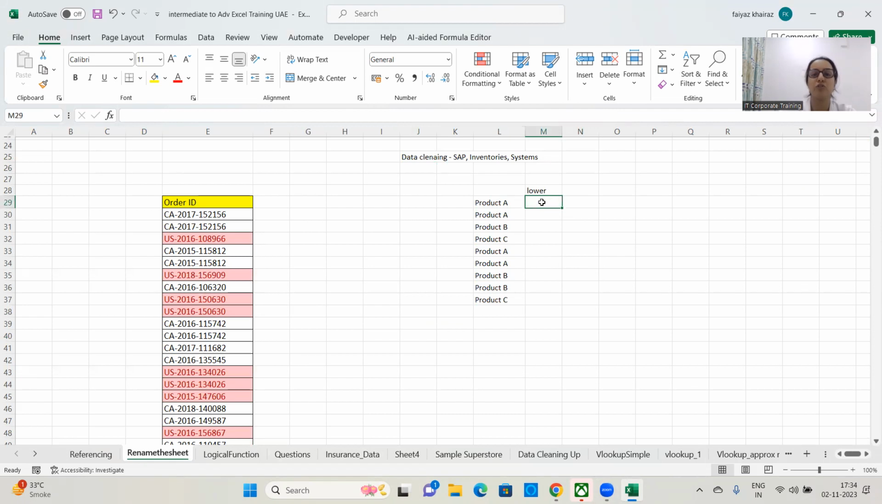Now, the first thing which I'm going to show you is the lower function, which converts text into lower case. So is equal to lower, open the bracket, select the text, close the bracket, hit enter. It will convert the text into lower case. If you come to the corner and drag it, it will copy the same formula to the whole range. Please try this, everyone. Lower function.